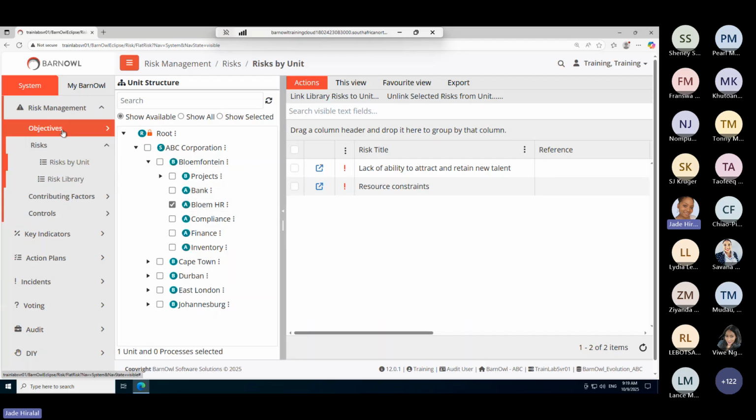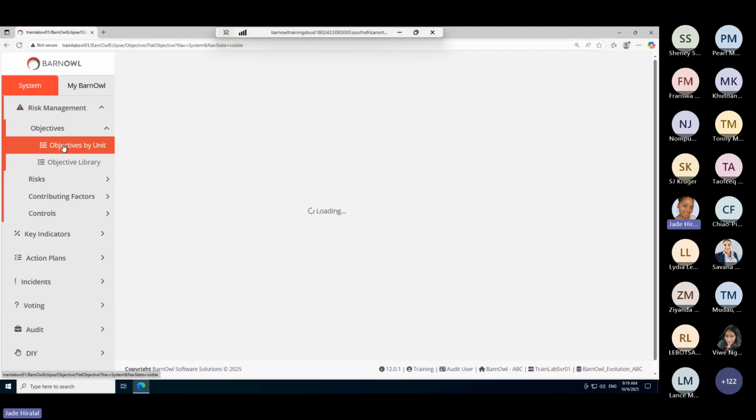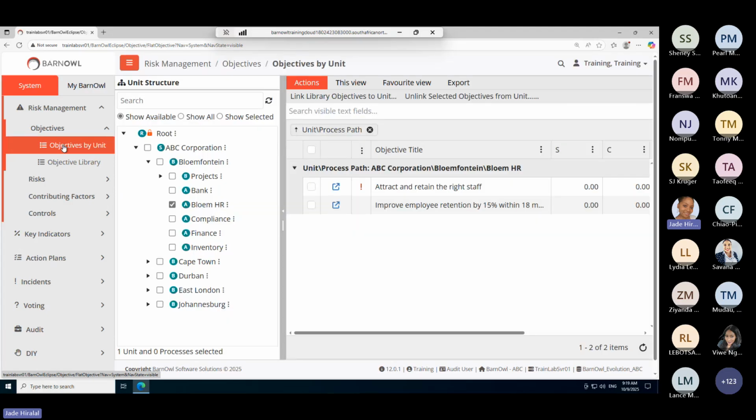So I am going to go to my objective register in order to find the objective that I would like to link my risk to. In most cases, risks are linked to objectives in your risk registers. And so that's why we're going to be doing it that way in our example today. I've now gone to my objective by unit register, and I'm going to look for the objective that I created, which is improve employee retention by 15%. That's the one that I want to link my risk to.